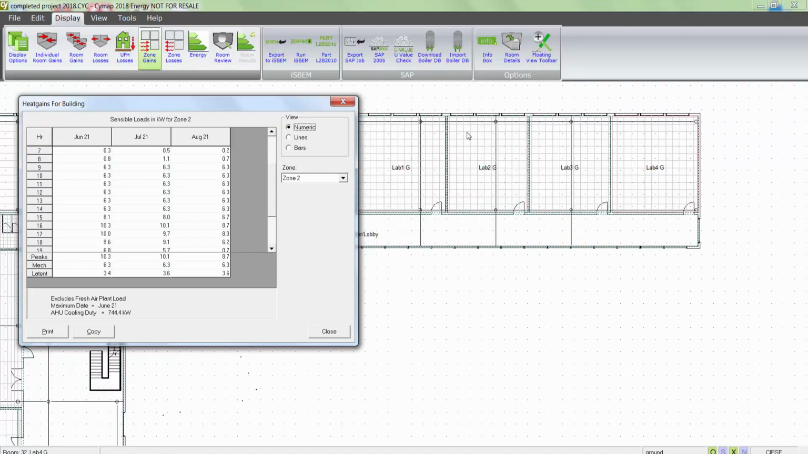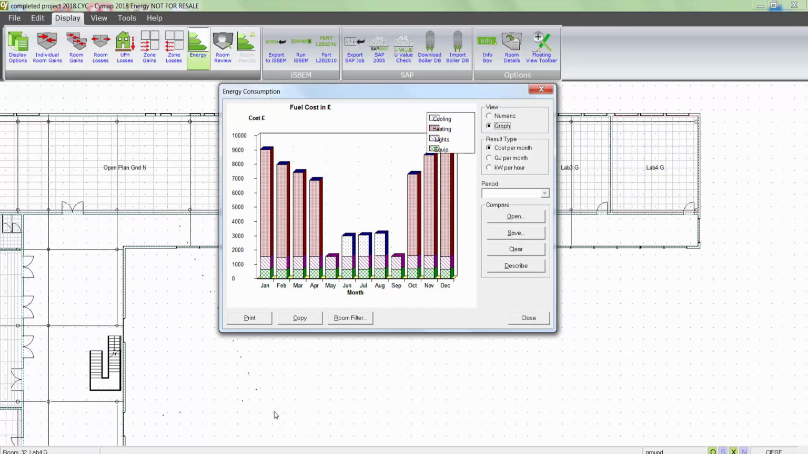Where zoning has been applied, for example these 4 spaces have been applied to zone number 2, simultaneous gains to those spaces can be applied. Then a fan coil unit can be inserted to service each of these areas via distribution ductwork. Energy consumption calculations can also be performed using steady-state algorithms.